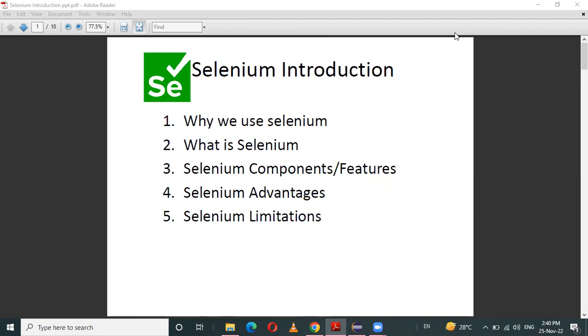From today, I am starting a new series for you, that is Selenium. So here we will see the Selenium introduction. In that, these topics are covered. First, why we use Selenium. Second, what is Selenium. Third, Selenium components or features. Selenium advantages, Selenium limitations. So let's start step by step.